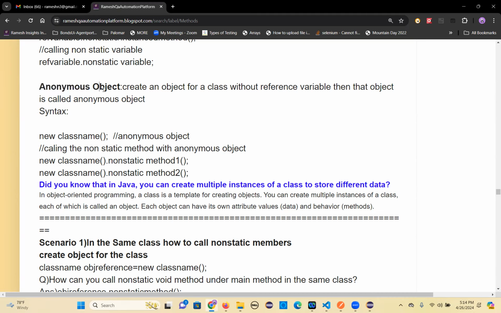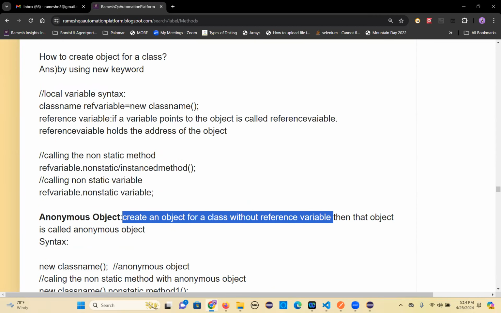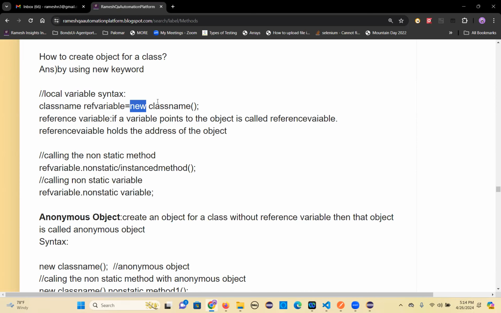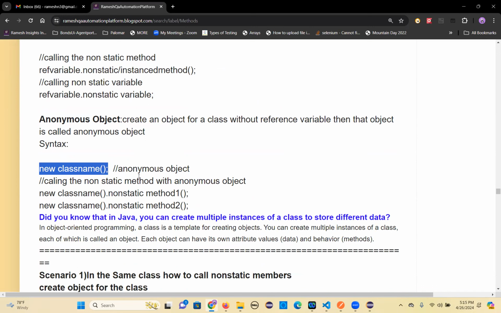So anonymous object means creating an object for a class without a reference variable. That means this part won't be there, only the right side portion. That is called an anonymous object. No reference will be there. So directly new class name is the anonymous object. You can call the non-static methods with an anonymous object also. So anonymous object dot non-static method 1. Anonymous object dot non-static method 2.